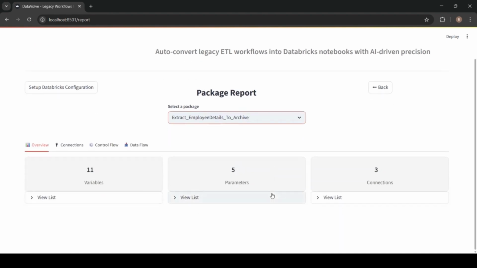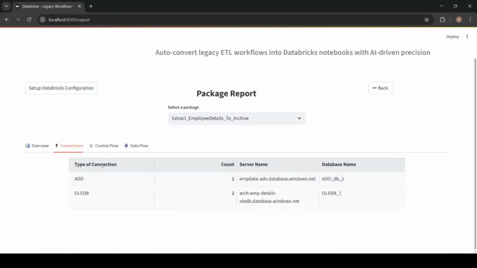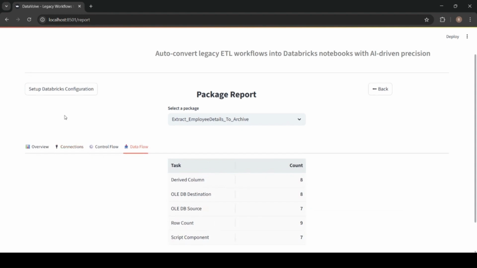DataVolve automatically extracts your variables and transformations and generates a detailed report from your package. Review all variables, parameters, and connection details extracted from your workflow. The Connections tab shows unique connection objects along with server and database information. The Control Flow tab lists all control flow tasks, and the Data Flow tab gives you a breakdown of data flow tasks present in your legacy workflow.